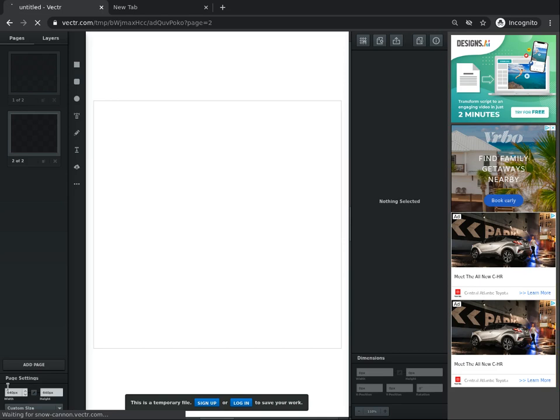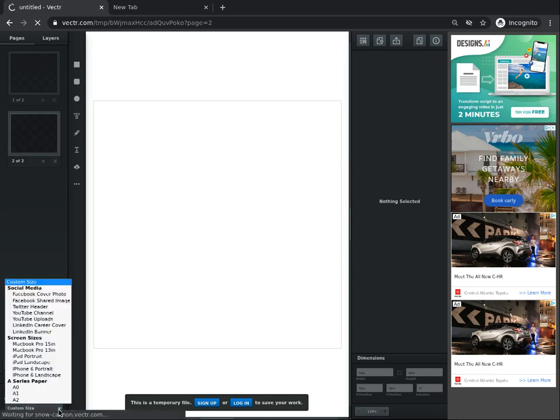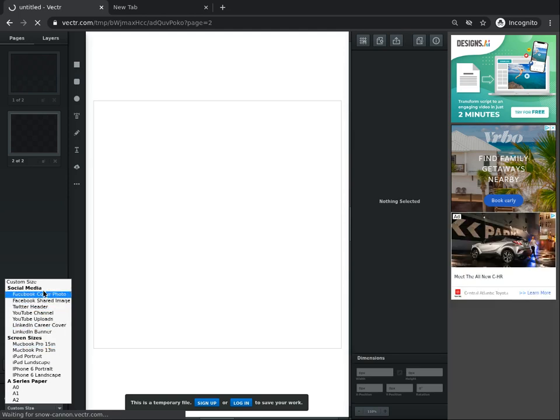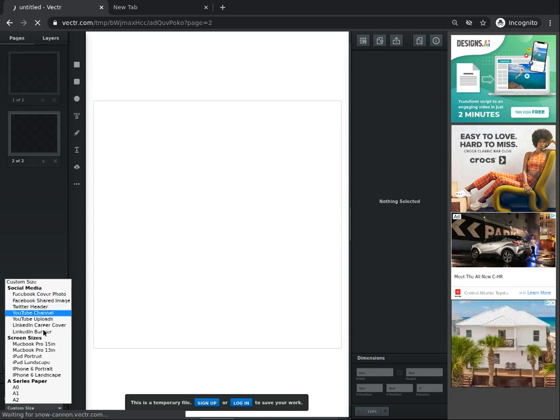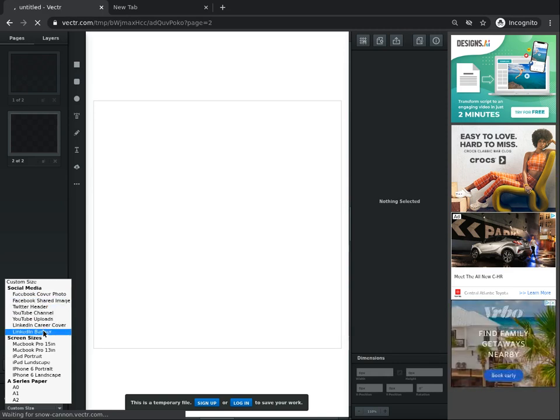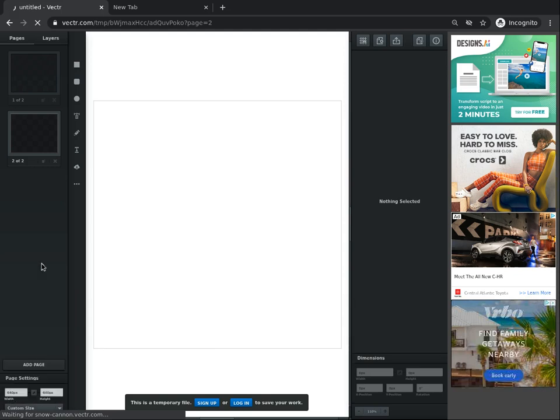and that is the height and the width, and use this drop down to choose from the preset options, that is the social media things. We have more options, that is LinkedIn banner or career cover, YouTube channel or uploads, Twitter header, Facebook, and many more. But we will be using this custom size that they are giving by default.